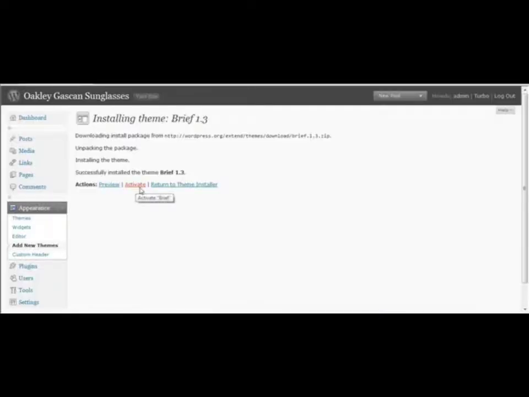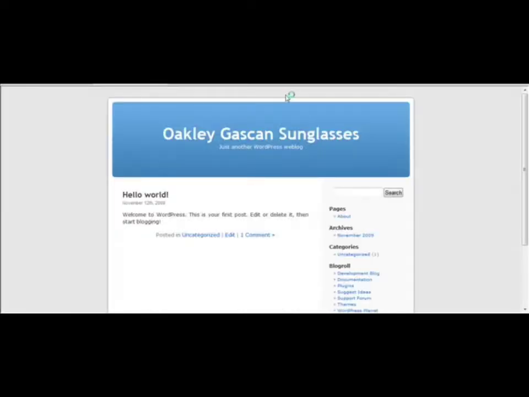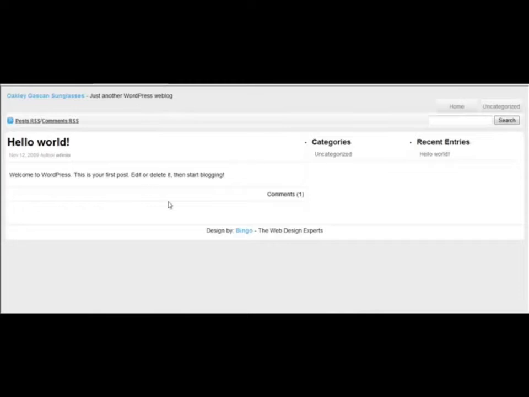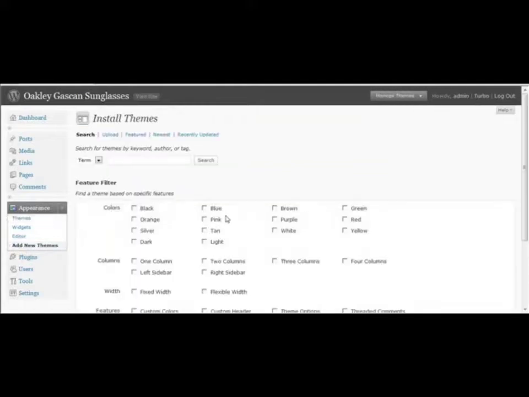or actually choose activate. I apologize. After you install it, go ahead and choose activate, and then come over to your website. So after you've activated it, then come over to your website, and you'll notice it completely changes the look and feel of your site.